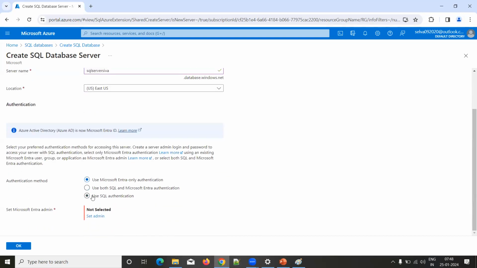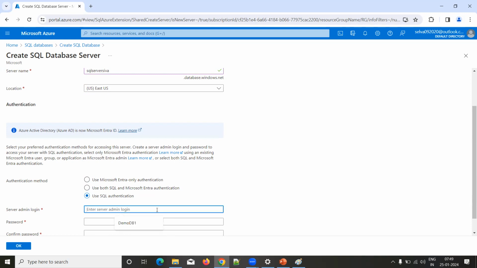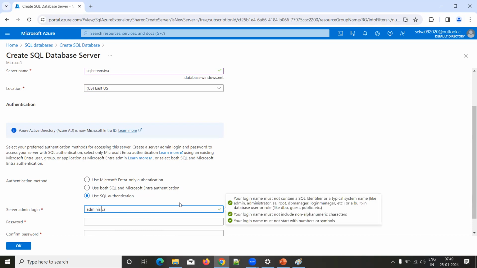I'm going to use SQL authentication, one of the different types of authentication. For databases, most environments use SQL authentication. So here, with SQL authentication, my username is admin Siva. Again, in real projects, project-related names should be used.